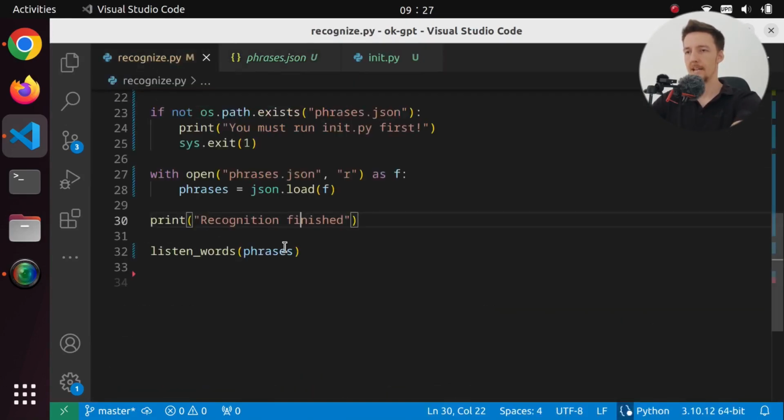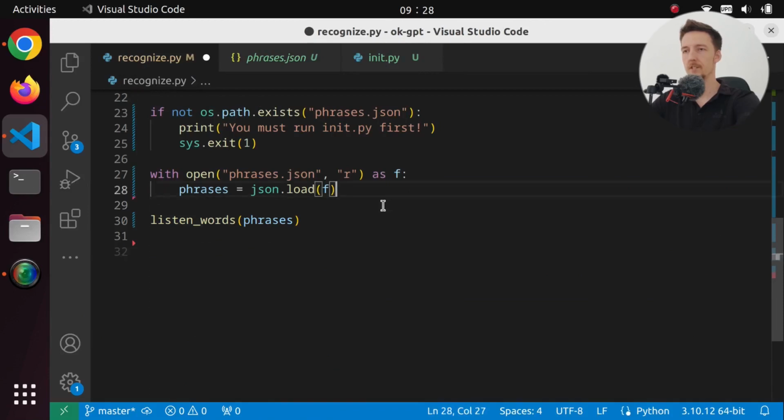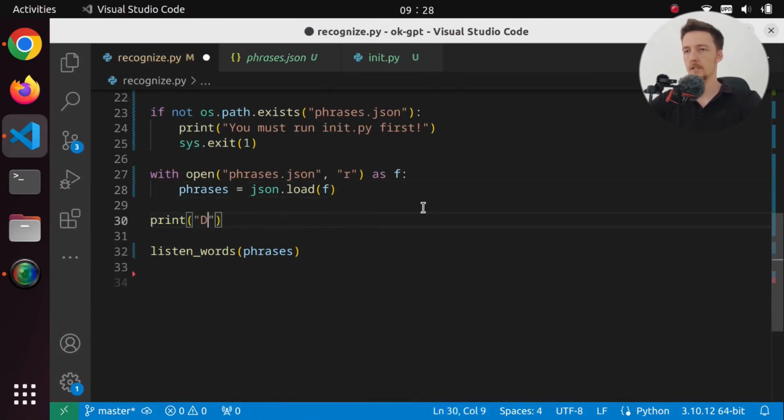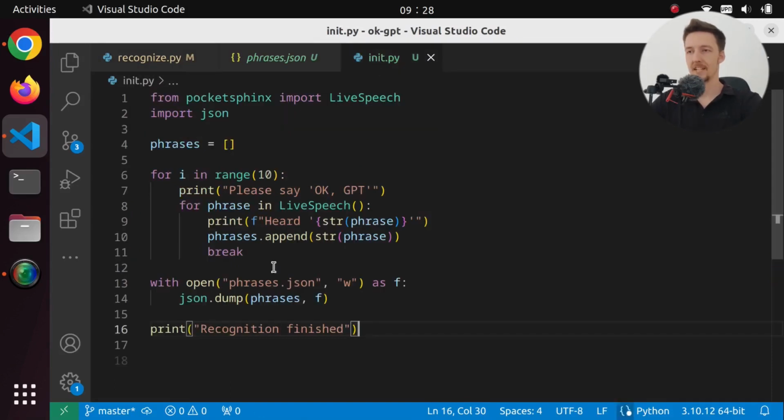Now I left this recognition finished here, so let's remove that. And actually I will call it just detecting keyphrase. And I guess in init we can just say, please say the keyphrase. Because it doesn't have to be OK GPT, we can say whatever we want.